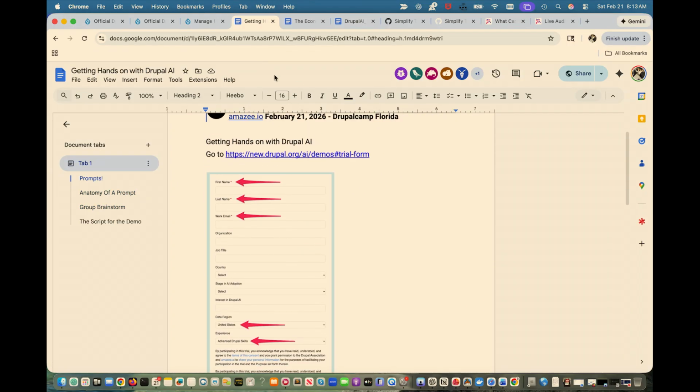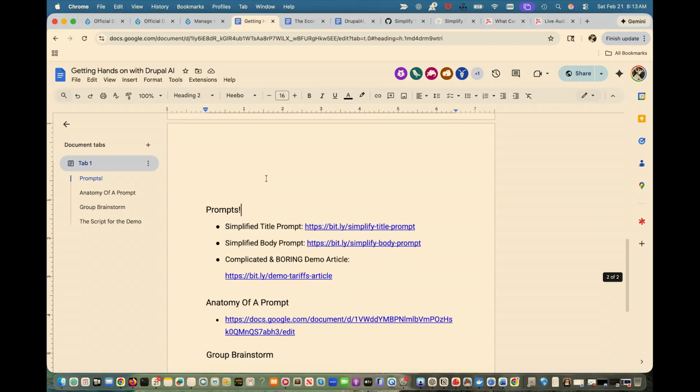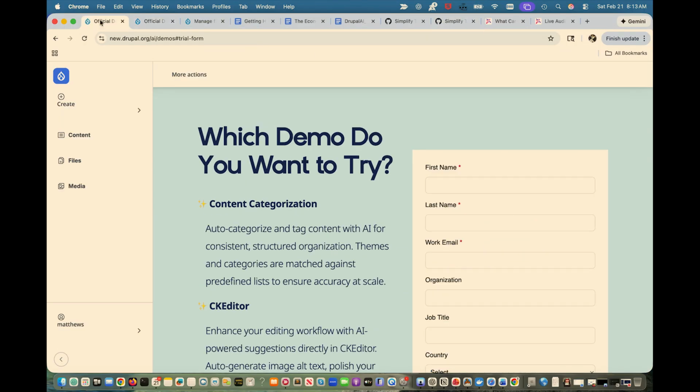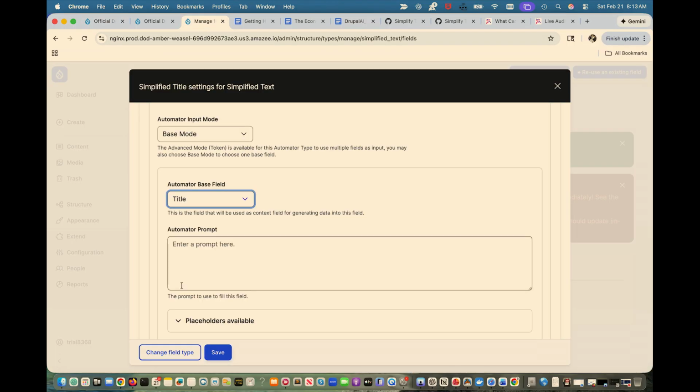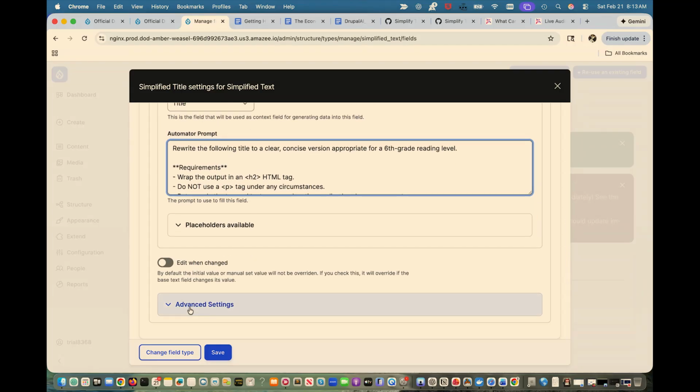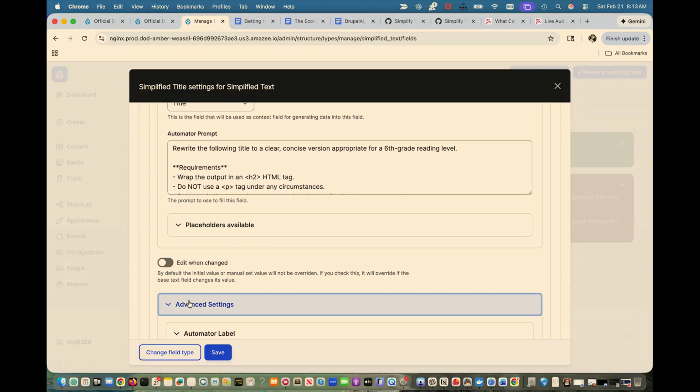Okay, so I want you to go to the first gist there and just copy it. And when we get to the next one, we'll actually go through the prompt and talk a little bit about how to write a good prompt. But in this case, let's just copy this one and then go back over to your demo and paste that prompt into the field there. And then go down to advanced settings.